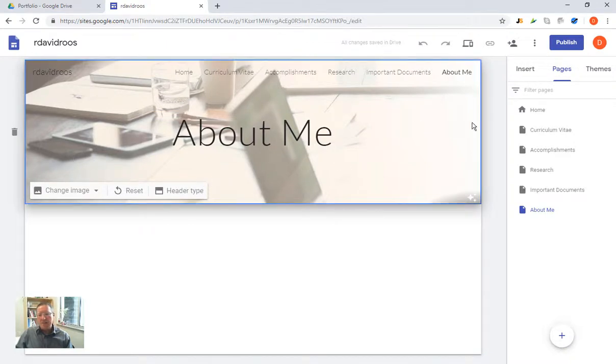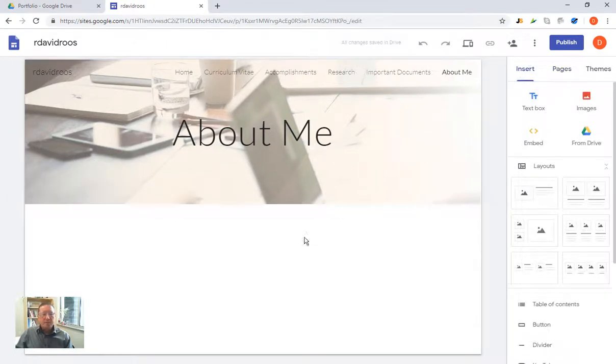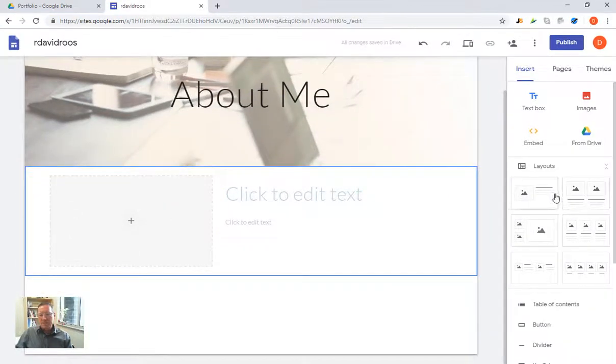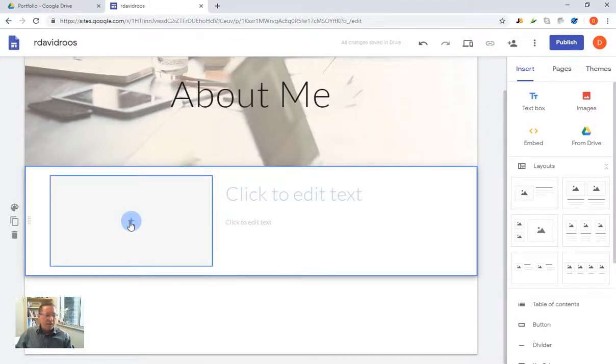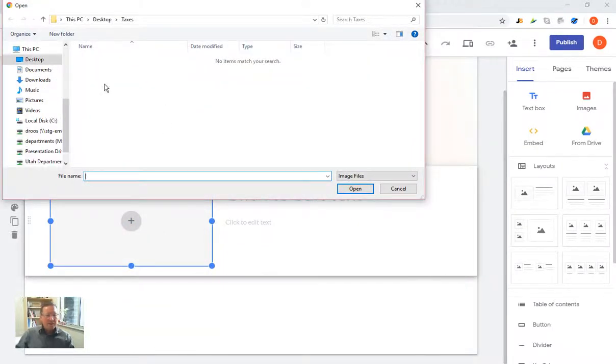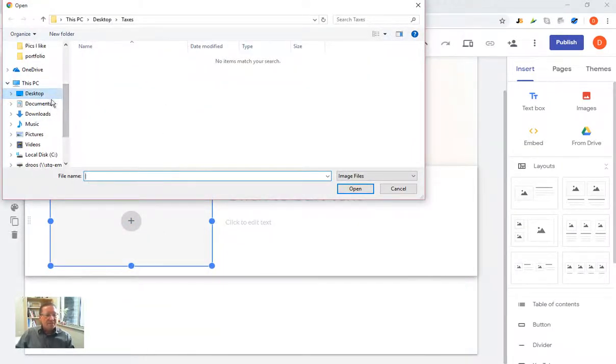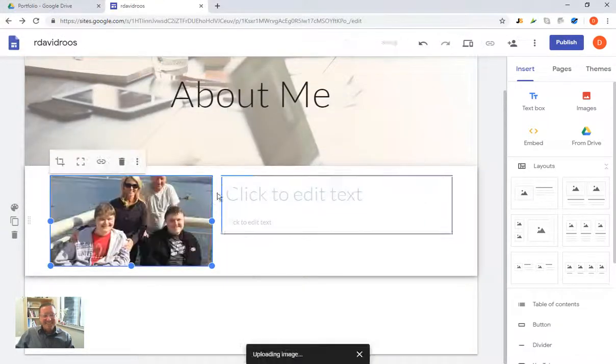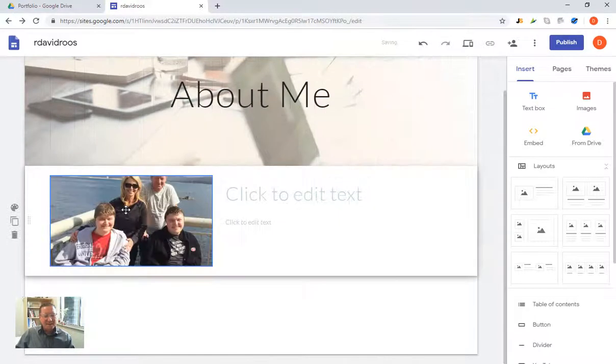So I'm going to click on the Insert button, and let's say I just want on my About Me maybe a picture of my family, a little bit about myself. So I'm choosing this particular layout over here. I'm just dragging it over, and I'm going to click on the plus button, which you can upload. So I gotta go find the picture of my family. So there's my family here. That's us, me and my wife, beautiful wife and kids.